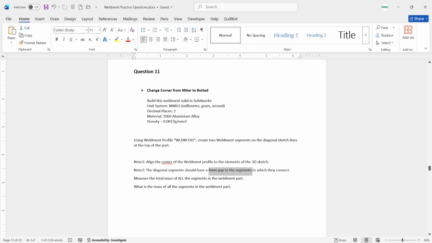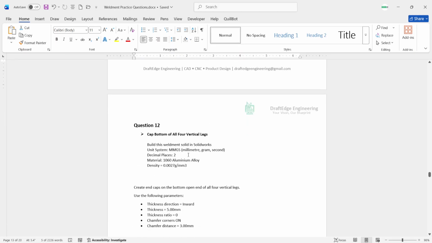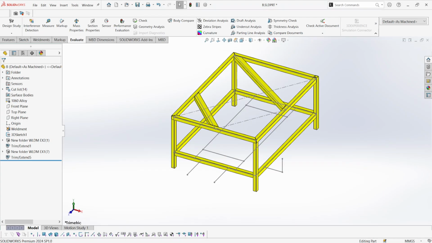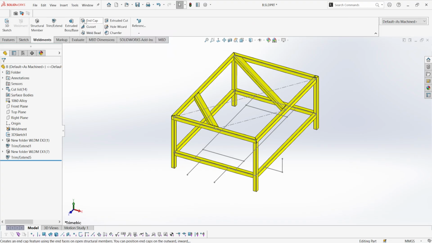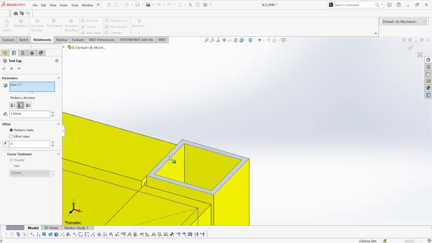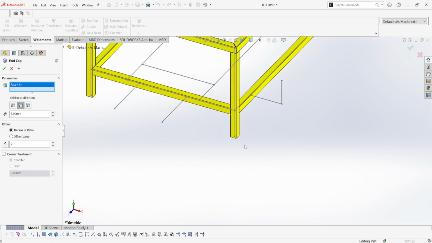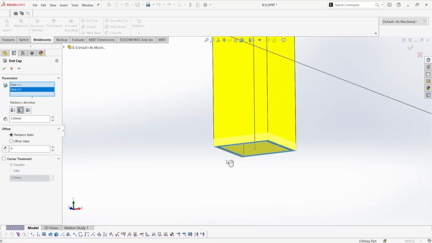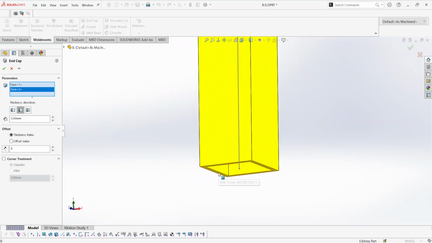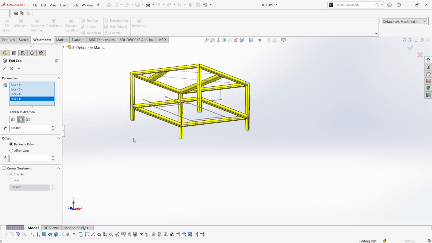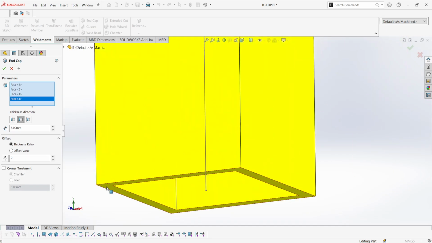So in a follow-up question, we are going to add end caps to the vertical legs using these parameters. To do that, we'll go to Weldment end cap. So we select the faces. We select this top face, and then we select the bottom faces as well. So we select this face, this face, this one, and this face as well.